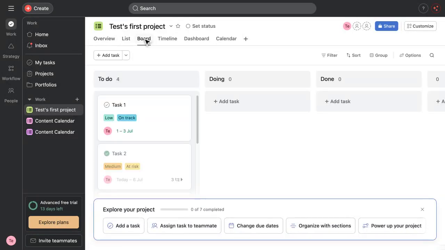Take a look at these cards. Each one shows you the key details at a glance: the task name, its priority and status labels, who it's assigned to, and its due date. You get the full picture without opening anything.